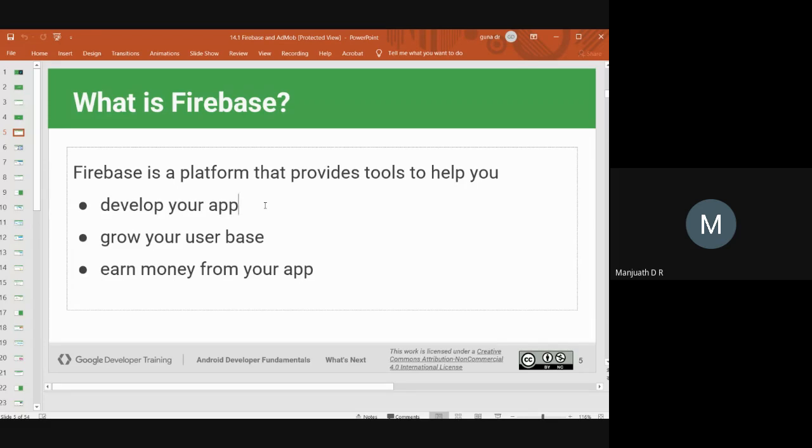But Android Studio is a must. You cannot solely develop any application using Firebase. Suppose you want to build an Android application, the mandatory thing is Android Studio. After you develop the application, you will link Firebase to your Android Studio. That's what you are going to do.